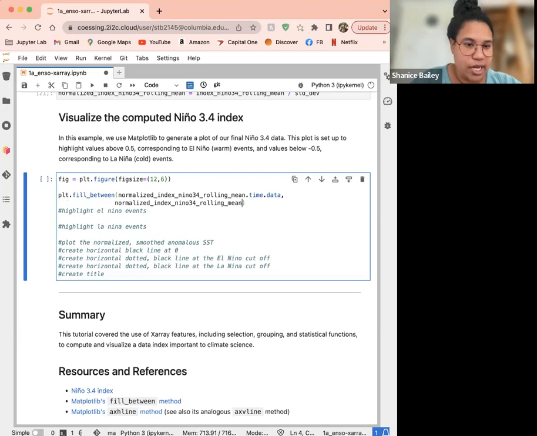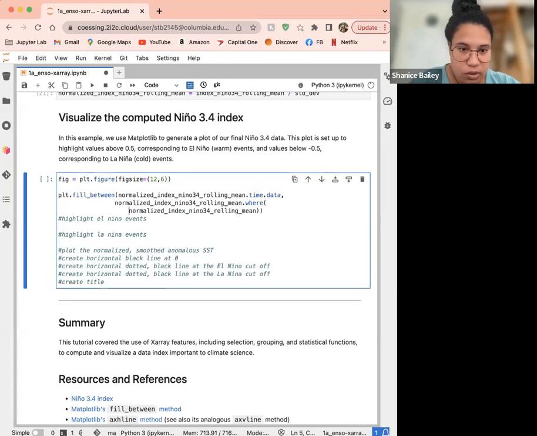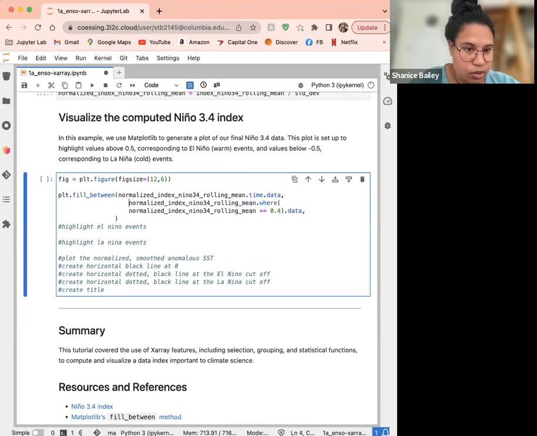Normalized. So this is where the tab completion comes in handy because we have really long variable names. Just pressing tab helps finish it for you and avoids user error of any typos that may occur with long names or titles. Normalized rolling mean, 0.4 Celsius, dot data. Okay, it's going to be hard to keep track of it. Let me just clean this up a little.